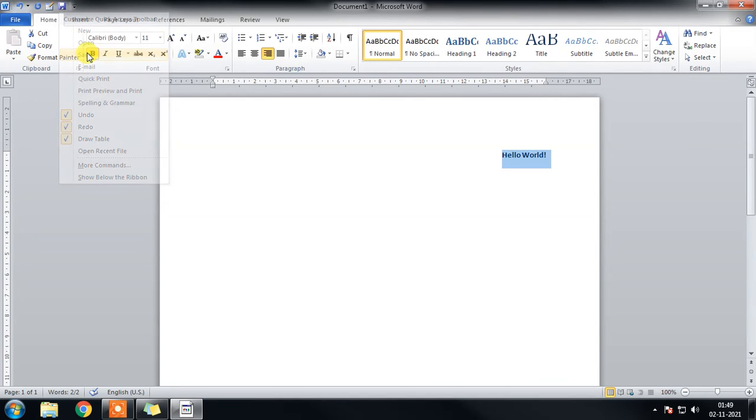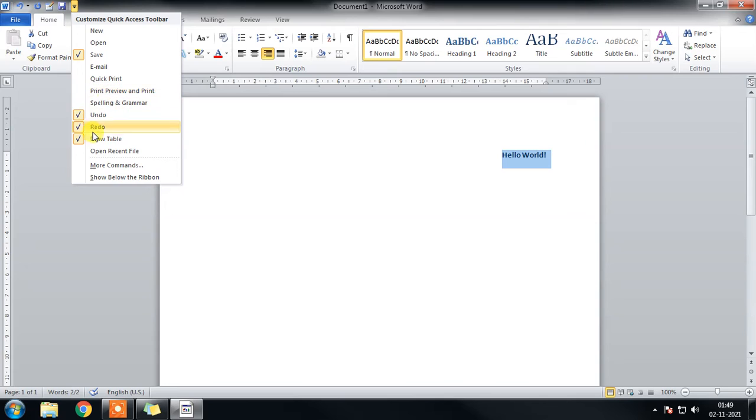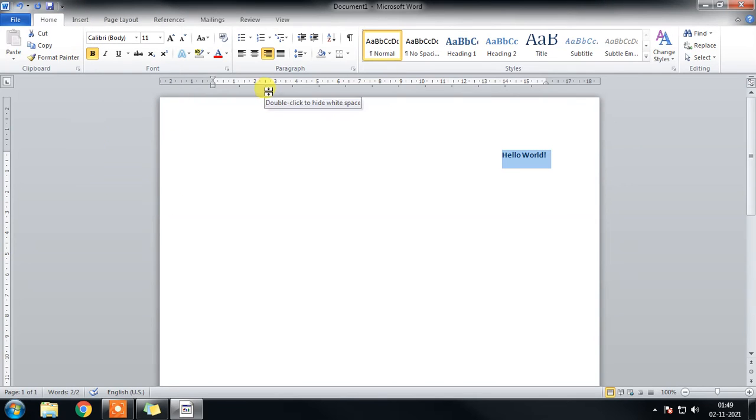Next, below the title bar we have the tabs. By default the Home tab is selected. When you open the document for the first time, it will open with the Home tab selected. So the Home tab is highlighted, and whatever commands we see in the ribbon are related to the Home tab. If we want to see the commands for other tabs, we have to select them.